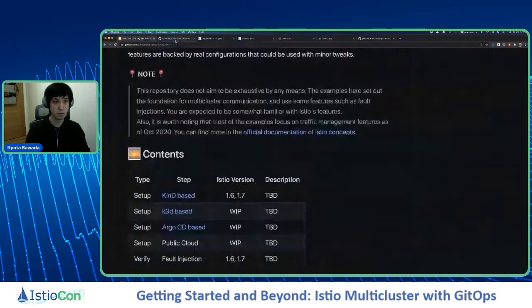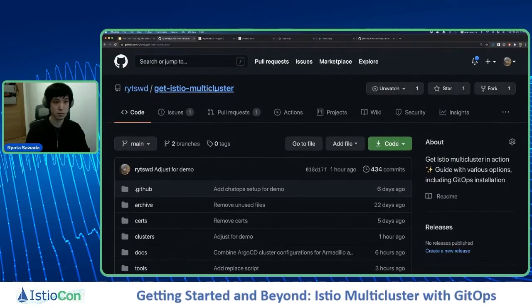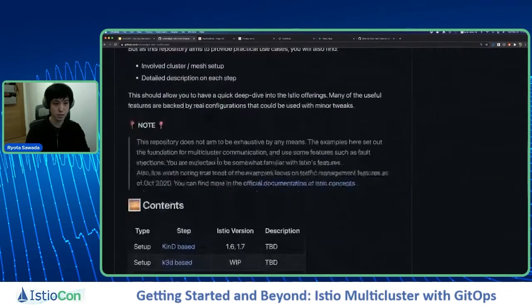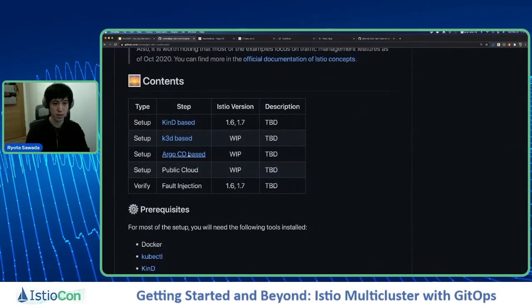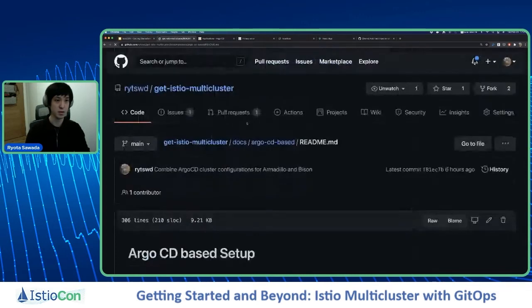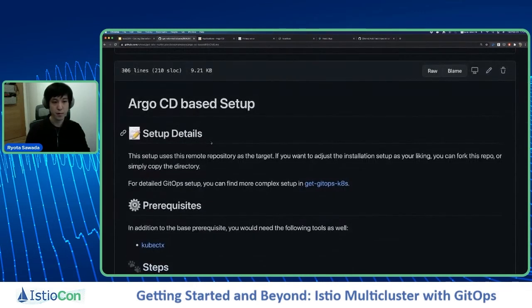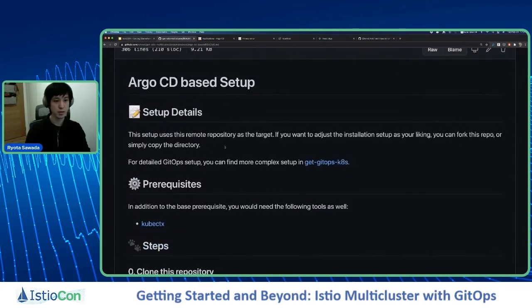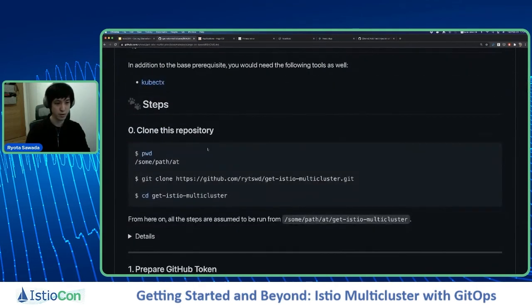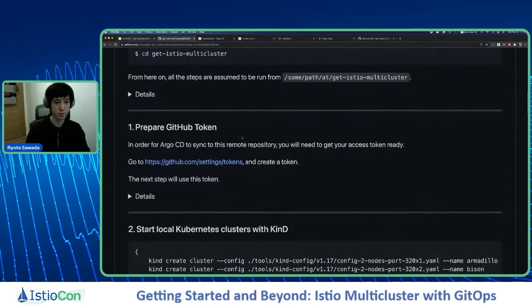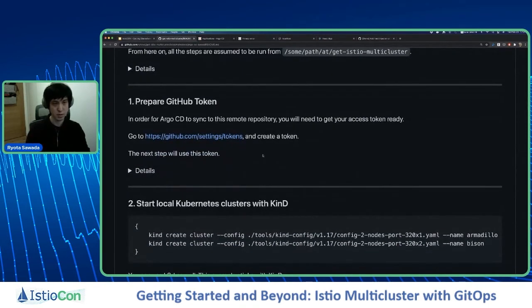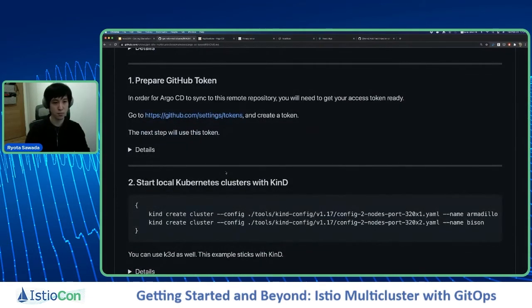First of all, if I get back to the get-istio-multicluster repository, the second demo is based on this Argo CD based setup. I'll be making it a little bit clearer for the IstioCon demo doc. I'll be making some changes, but for now, you can follow along here. For the Argo CD based setup, it starts from cloning this repository, preparing the GitHub token and GitOps setup originally, and also starting clusters. But I have done up to number 4 of the steps here.